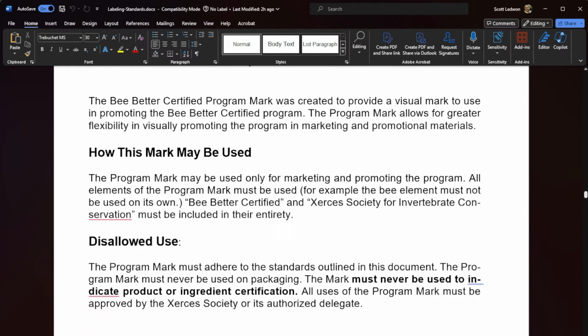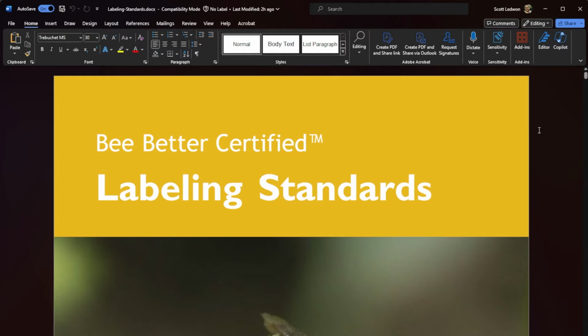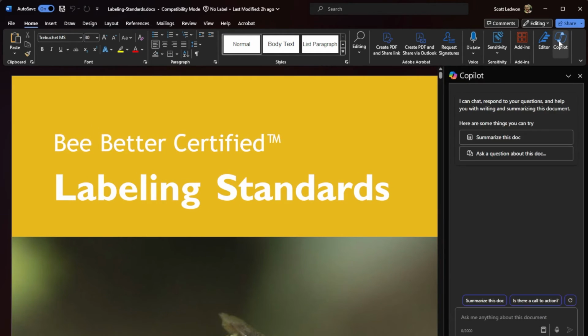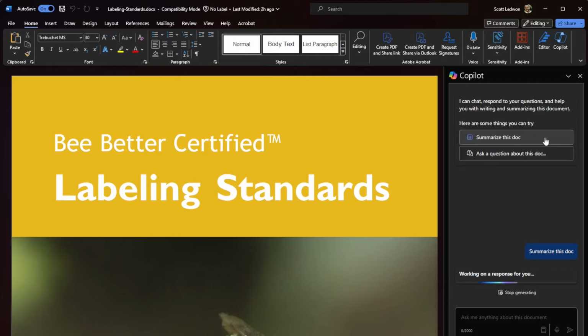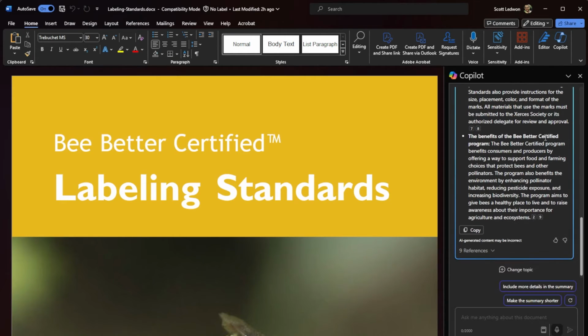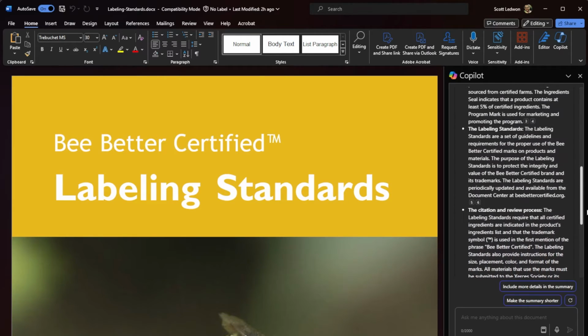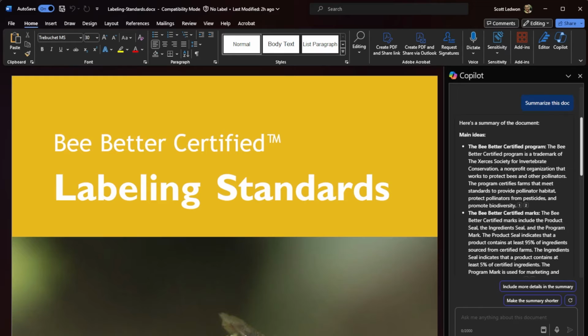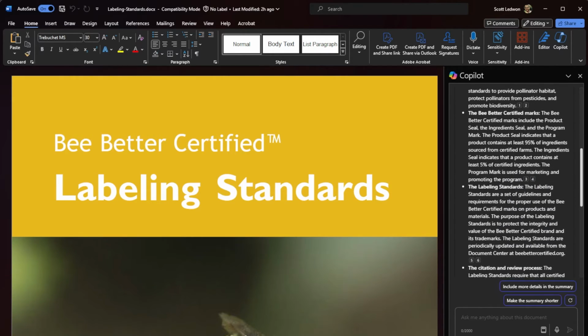So again, fairly lengthy document. It's about 17 pages. What we're going to do with Copilot is we're going to click on the Copilot button in the ribbon. And here Copilot will give you some choices. By default, we're going to use the default Summarize This Document button. So Copilot was able to very quickly reference this document and pull a quick summary and bullet points of main ideas for us to review.